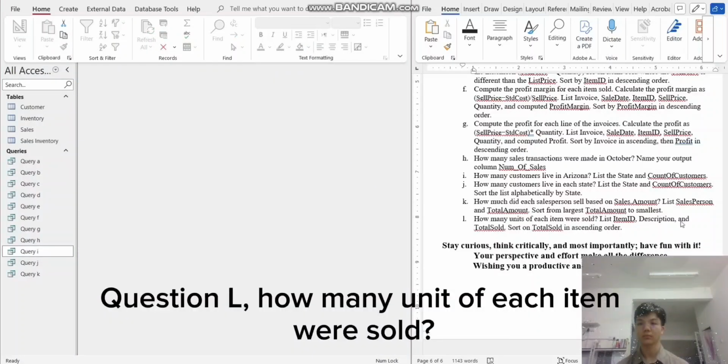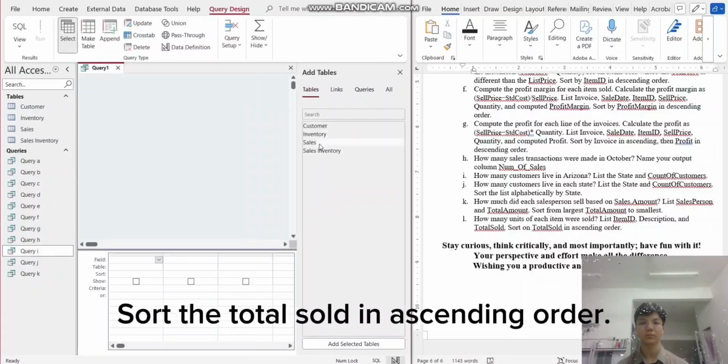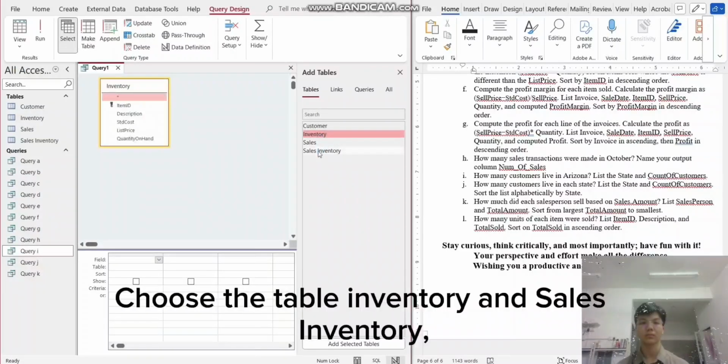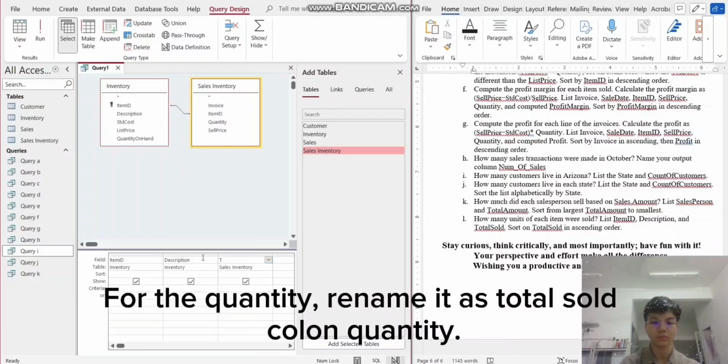Question L. How many units of each item were sold? List item ID, description, and total sold. Sort the total sold in ascending order. Choose the table inventory and sales inventory. Double click item ID, description, and quantity. For the quantity, we rename it as total sold colon quantity.